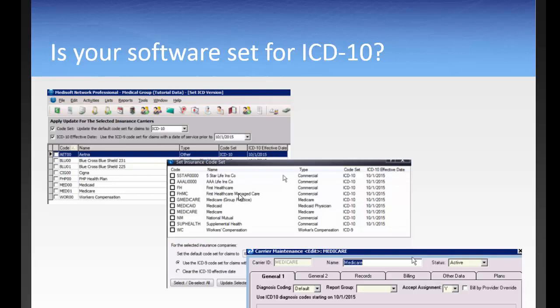So the switch over to ICD-10 in your EMR is controlled in the PR Utils section of your EMR, and by default that date is set to the 1st of October 2015. On the practice management side, you can tell if your software is ready for ICD-10 by checking the set insurance code set in both Medisoft and Lytec. In Practice Partner, you can go to the carrier maintenance screen and you should see a 10/1/2015 date on that carrier maintenance screen.